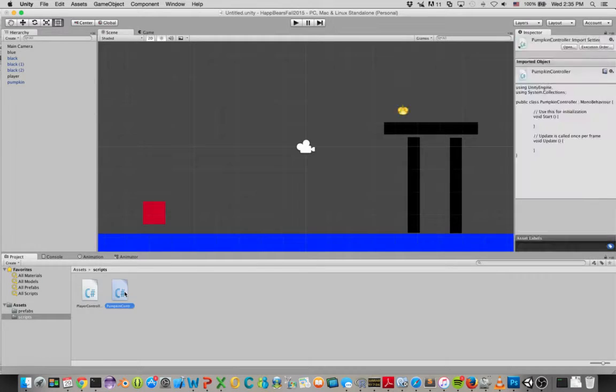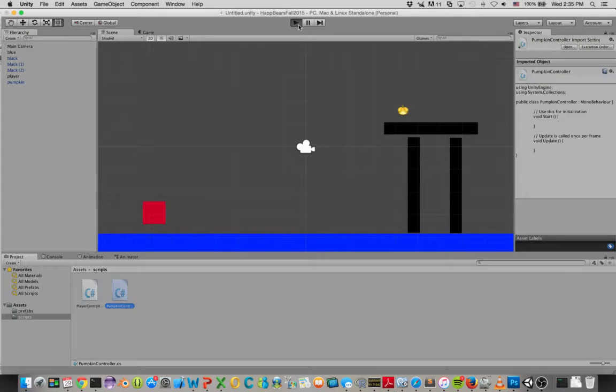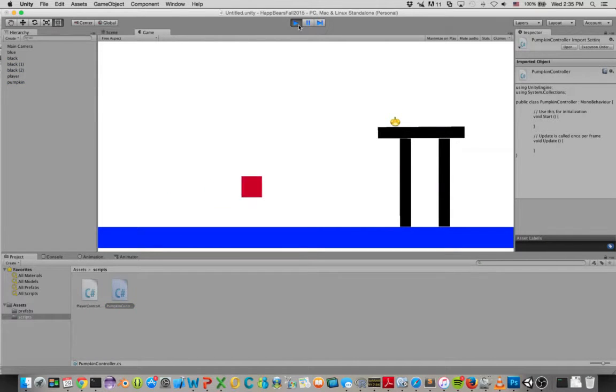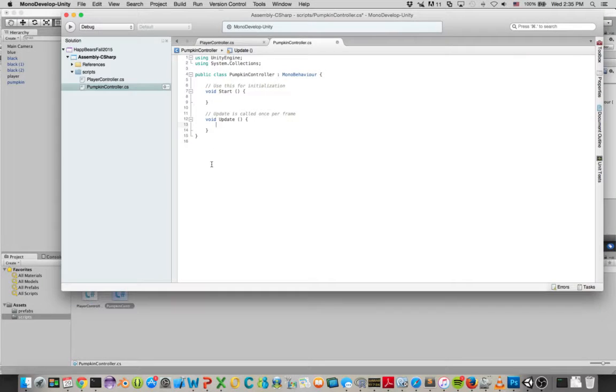Okay, in our PumpkinController script, what we want to do is detect that the pumpkin has fallen over, and when it has, we will delete it from the scene. What we really want to do is just check for rotation, right? As soon as this pumpkin rotates 90 degrees, we'll consider it gone. So we will say float rotation equals transform.rotation.